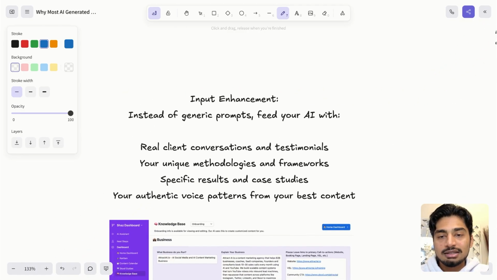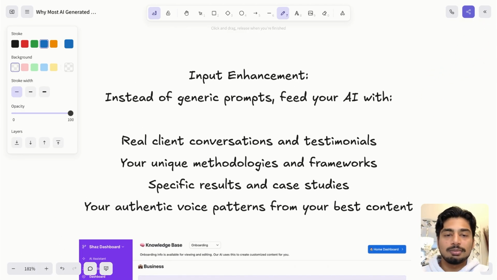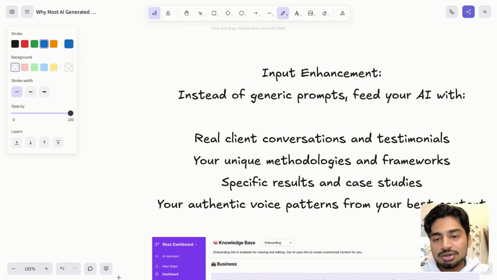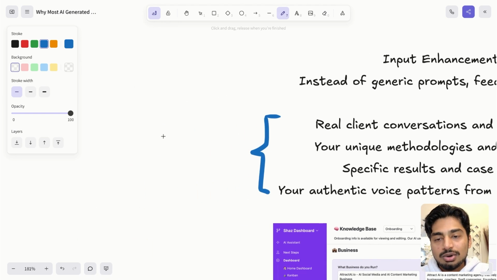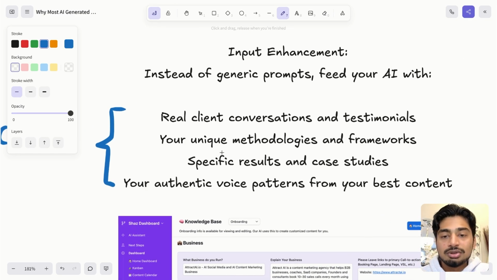So the first part is input enhancement, all right? So instead of generic prompts, you have to feed AI with these things. This is sort of the message I have for you guys: you need to give context to AI. Client conversations, testimonials, unique methodologies, frameworks, specific results, and case studies, your authentic voice patterns from your best content. This is so big, guys. This makes all the difference.